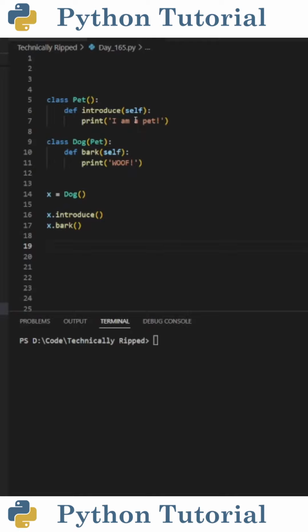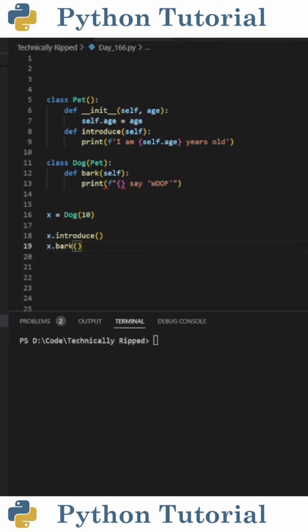In yesterday's video, I set up two classes, one called pet and one called dog. The dog was the child class and the pet was the parent class. If we want to pass attributes to each class, we're going to have to change things up a little bit. The first thing we're going to do is define the constructor function in the pet class.